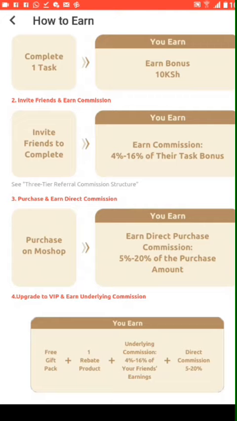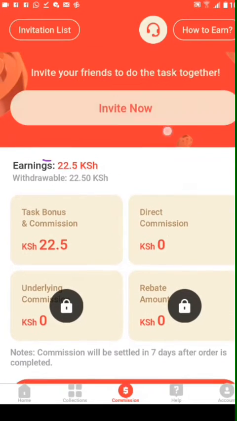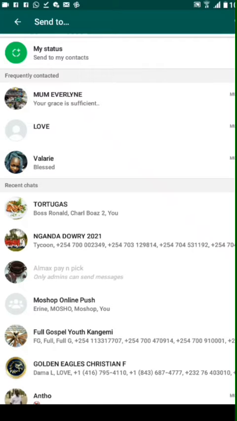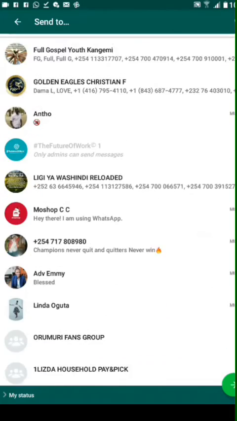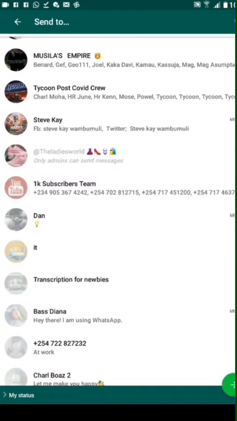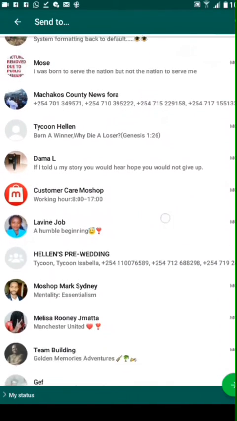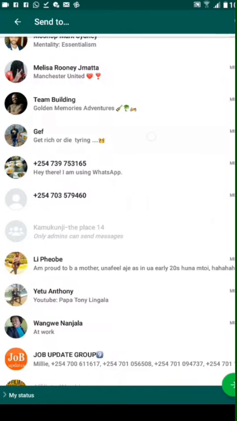Now this is why. Number one, how to invite your friends. You only click on this tab here. It's called invite your friends and do the task together, because in this business you cannot do it alone. So first you click here and it will take you to your WhatsApp, where you can share on your status and choose the friends you want to share with. You need to click several of them. If you have groups, you can share. If you have friends who are willing, you can explain to them and invite them to start making money.